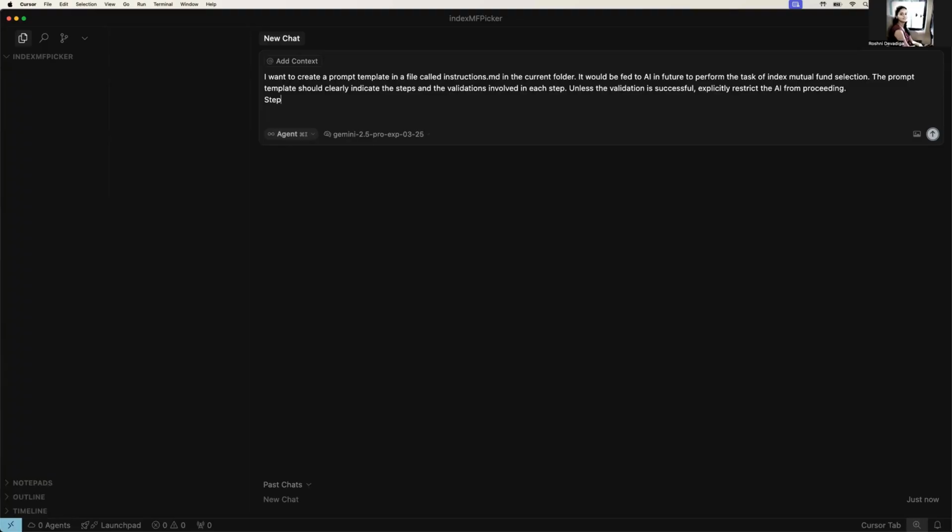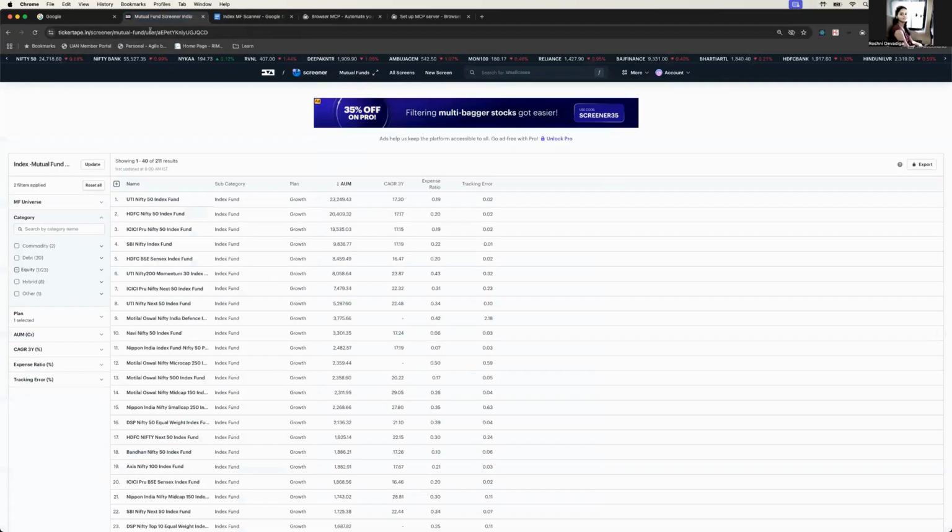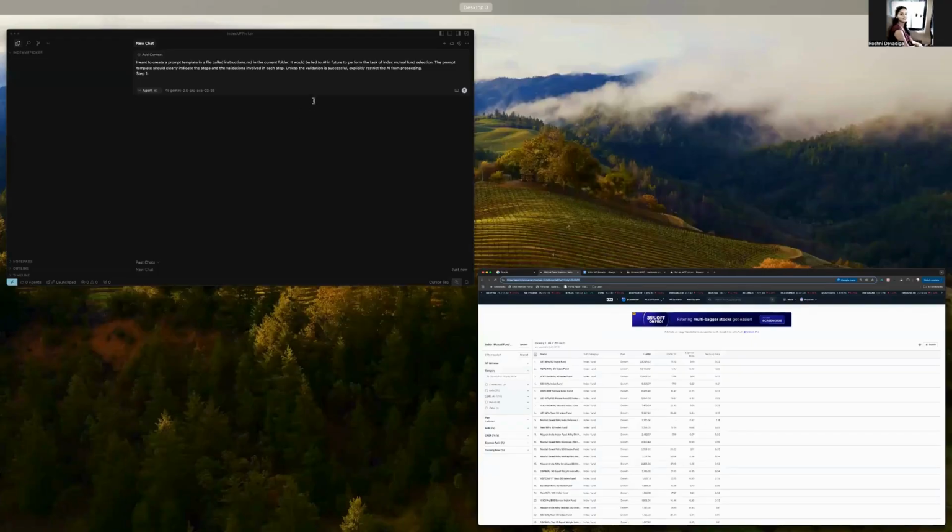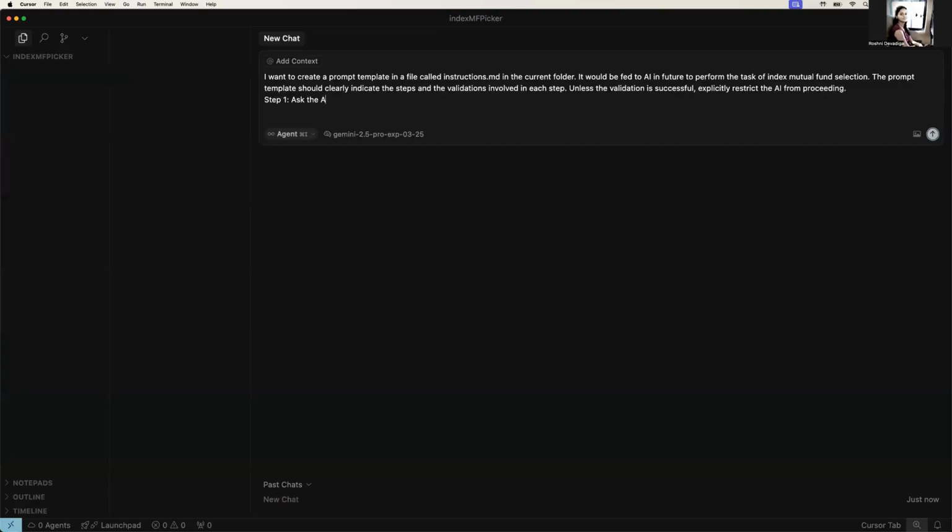Okay, so now step one is going to be: first we need to get the information from ticker tape, right? So ask the AI to visit this particular URL. This is my screener that I have created using Browser MCP. So this is the MCP server that we are using. This is how you would explicitly instruct it to use a specific type of MCP.